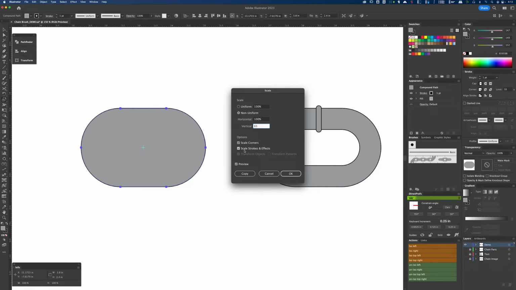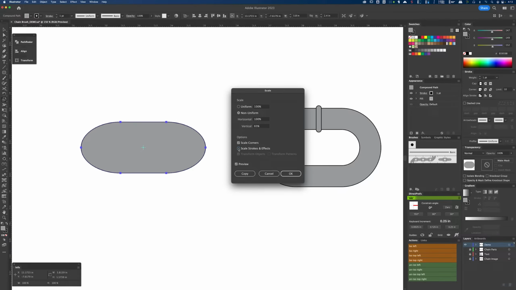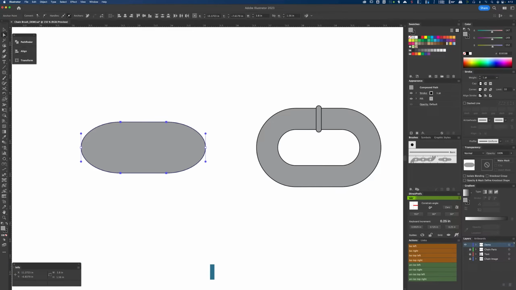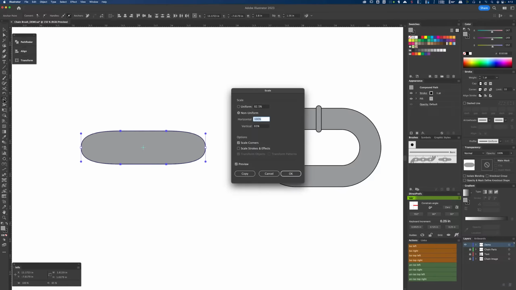Make sure that scale strokes and effects is turned off and hit OK. Now using the white arrow, I'm going to drag select these 4 inside anchor points, and I'm going to double click on the scale tool again. Now make sure when you go into the scale settings, change the vertical back to 100%, and now adjust your horizontal scaling to 85% and hit OK.